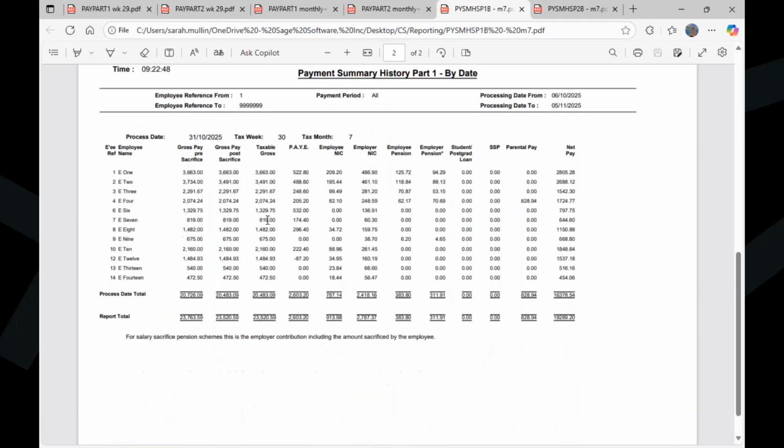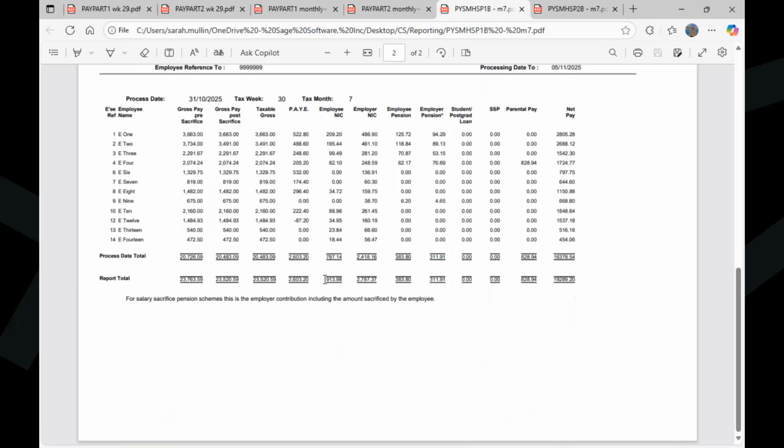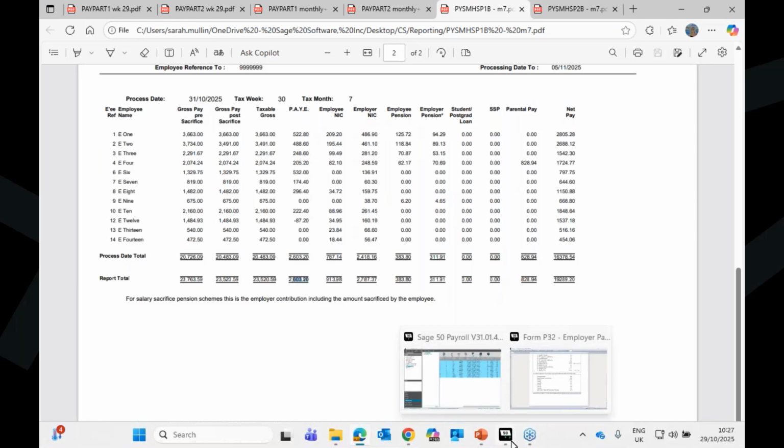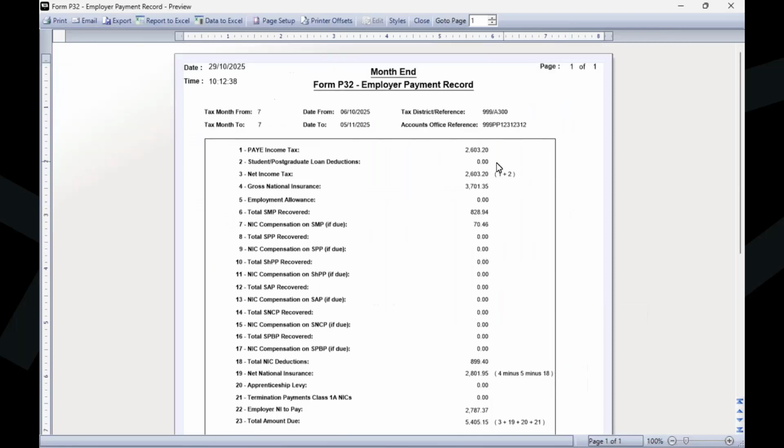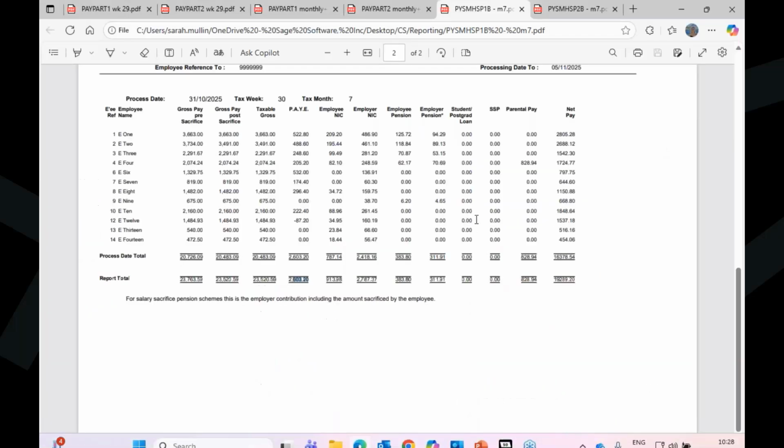I'm happy. You can also check on my grand totals. So the grand totals for the entire month, I would maybe then be comparing with my P32 as well. So if I maybe look at pay as you earn, that's 2603.20. And we've got 2603.20 there. So again, that's matching. That means I don't have any corrections to make in this pay period.